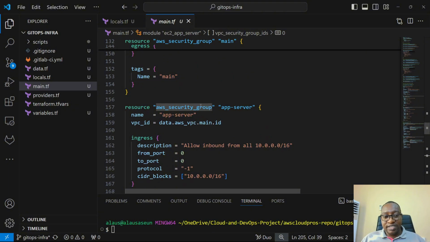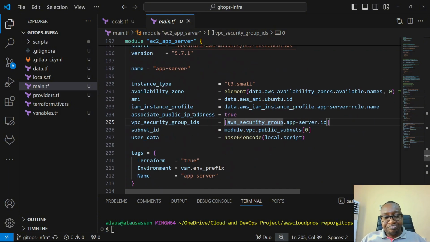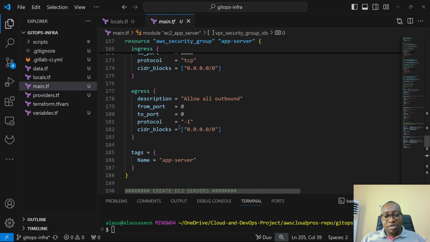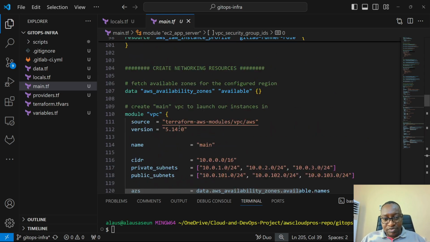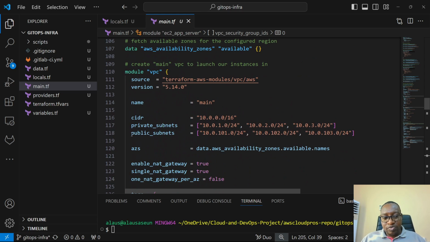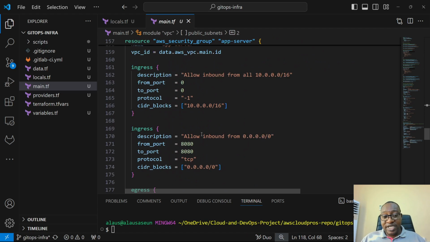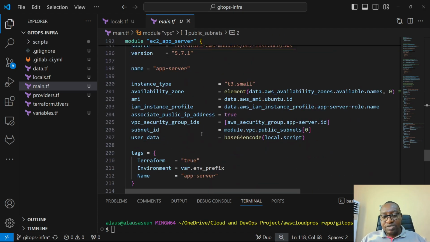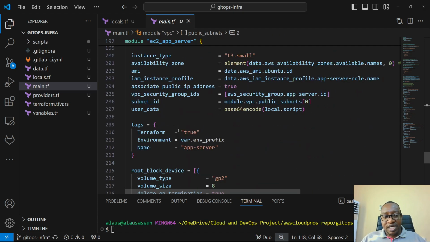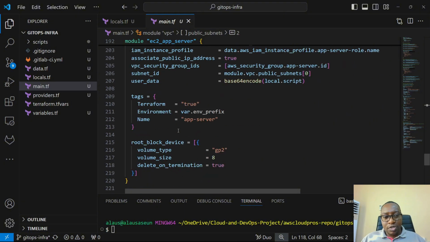This one right here is the security group that it is going to be assuming. And then the subnet ID is also going to be the subnet that we defined right here. So we're using the public subnet right here. So that's the one we're defining, okay? And then I think that's all.